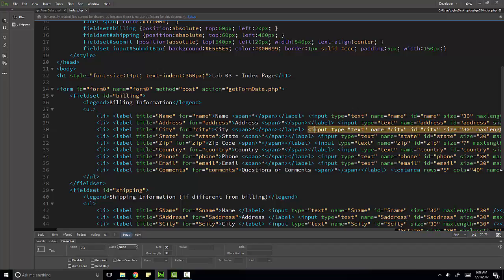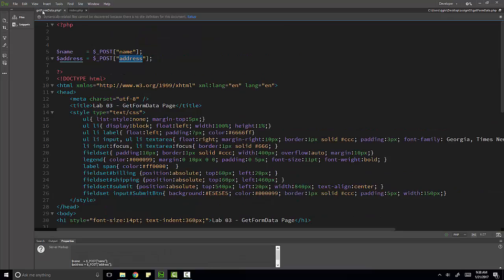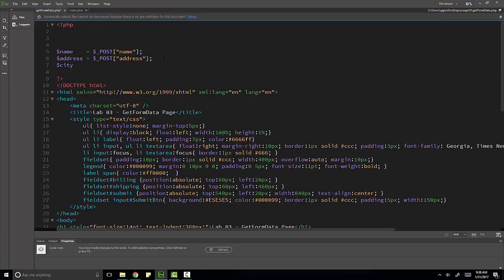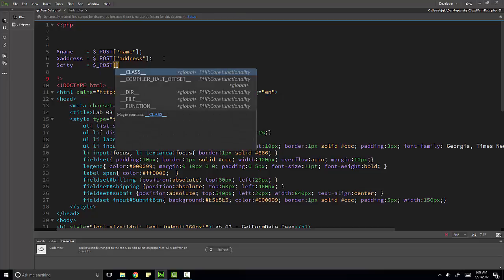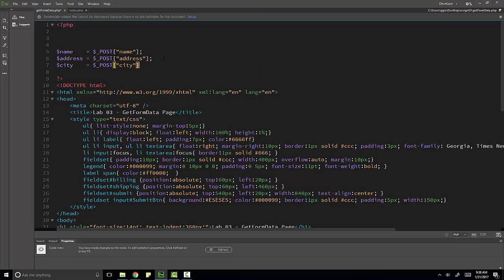The next one we do will be this input, where name equals city on index.php, because index submits to getFormData. We come to getFormData, we create a new variable, $city, and we set that equal to $_POST, which says, hey, go and get what was on that previous page and find the value for name equals city. And we just continue to move down through there.